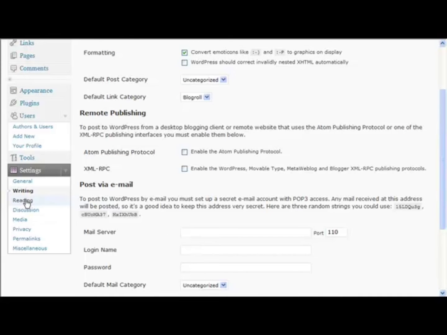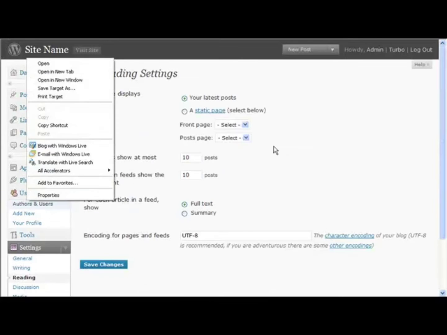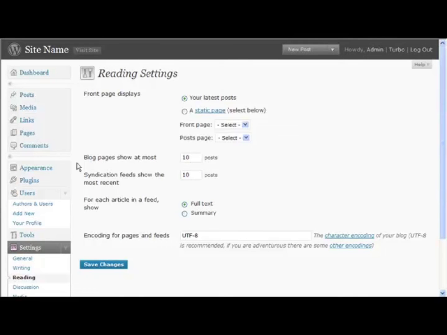Then we go to reading. Again, I'd make a few changes here. I would pick it to show a static page on the front page. I want control over what they see. The only page I've created at the moment is About, so I would create just a single page. I'd set this as my home page so that people come there and they see a good amount of information when they get there.